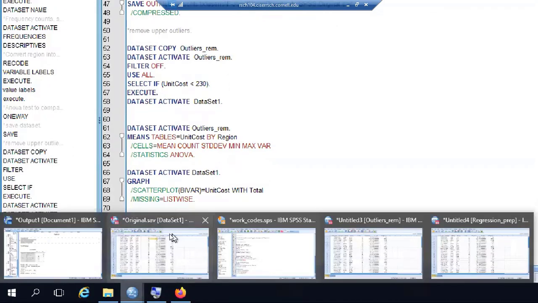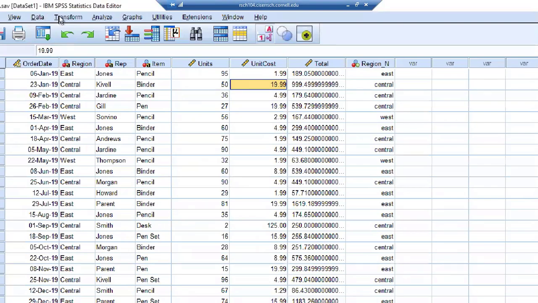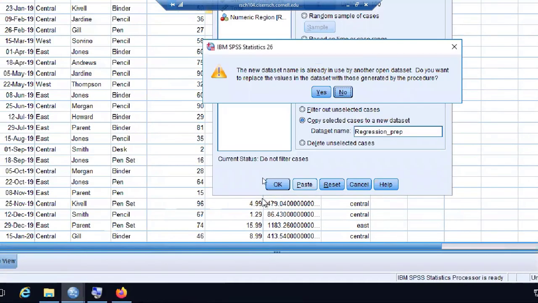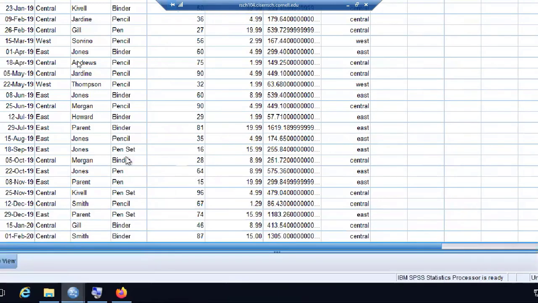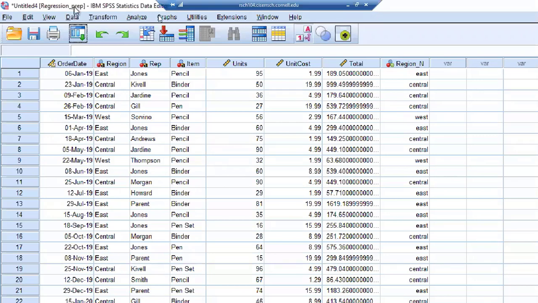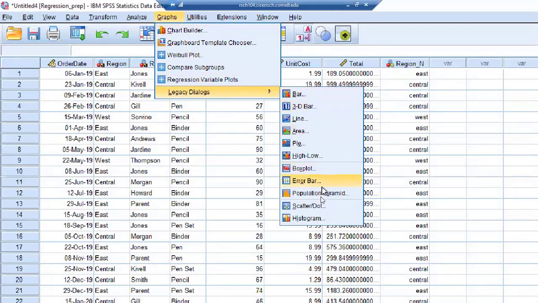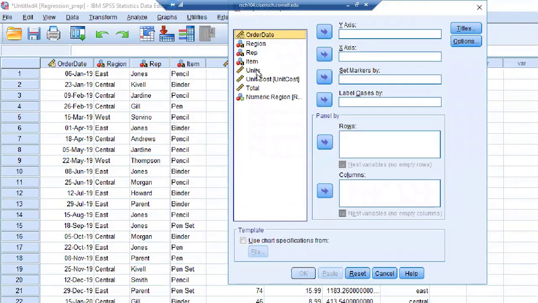And one more time, but this time I'll use the paste option. I'll open up my original data set because I did that select cases. It's already pre-saved in the history, so I'll paste it to my syntax. And now I want to make sure to activate this regression prep data set because when I create a graph this time, I want it to be with those values out. So same thing, graph, scatterplot. The x-axis is unit cost, the total is the y.